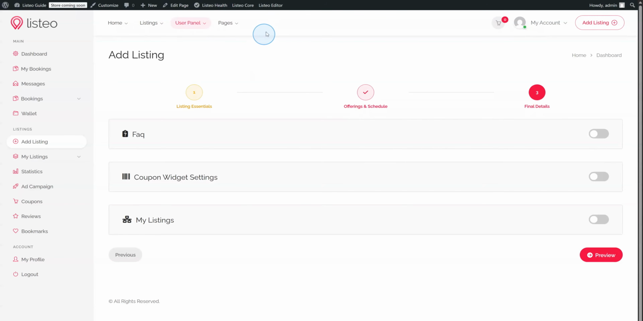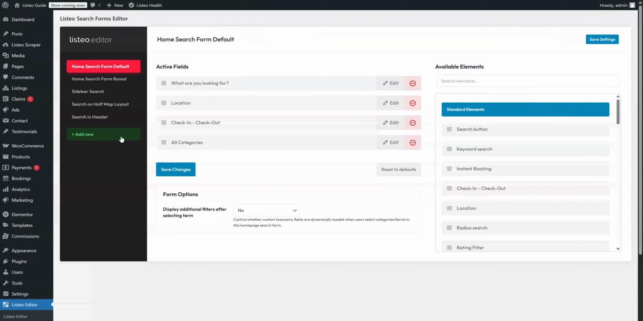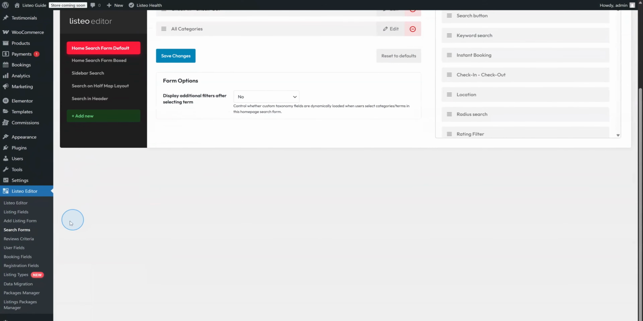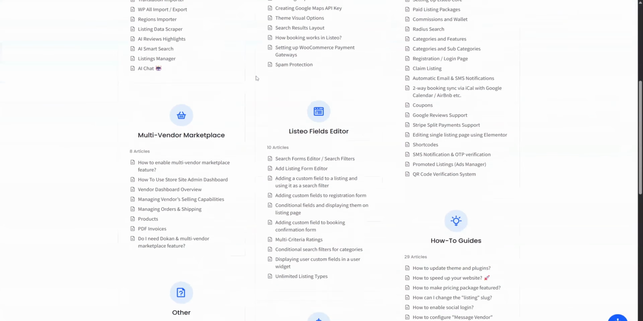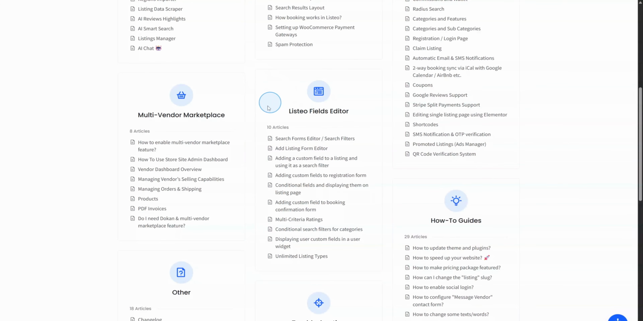And here's the grand finale, custom listing types. You can create unlimited custom listing types, each with unique form configurations, different field sets, custom booking settings, specific taxonomies, tailored submission workflows. We're just scratching the surface here. Check our documentation or ask the AI Assistant to dive deep into all Listeo options.